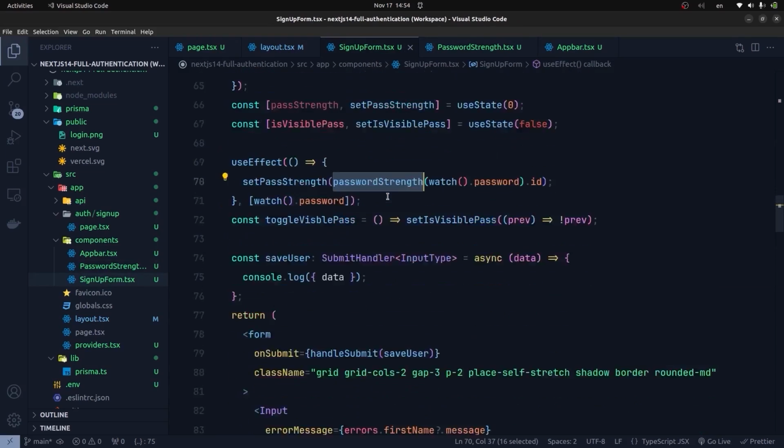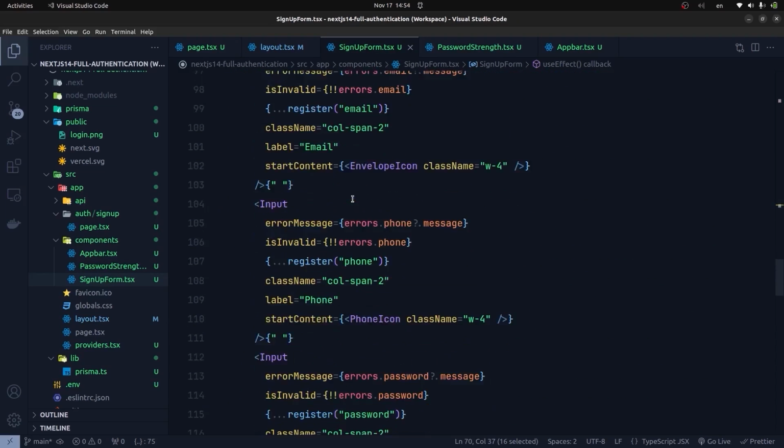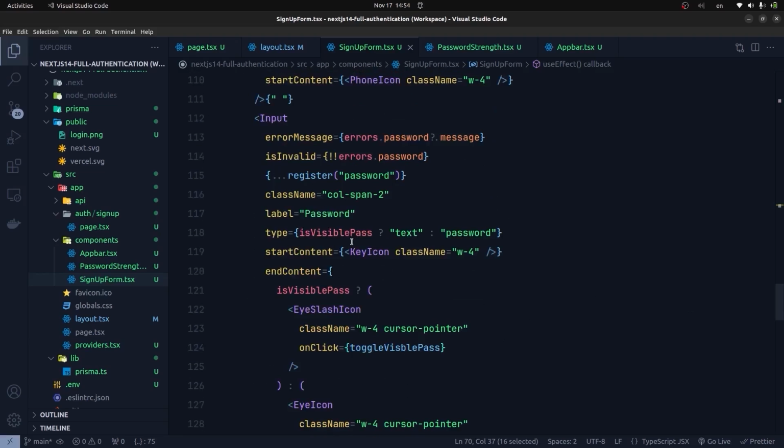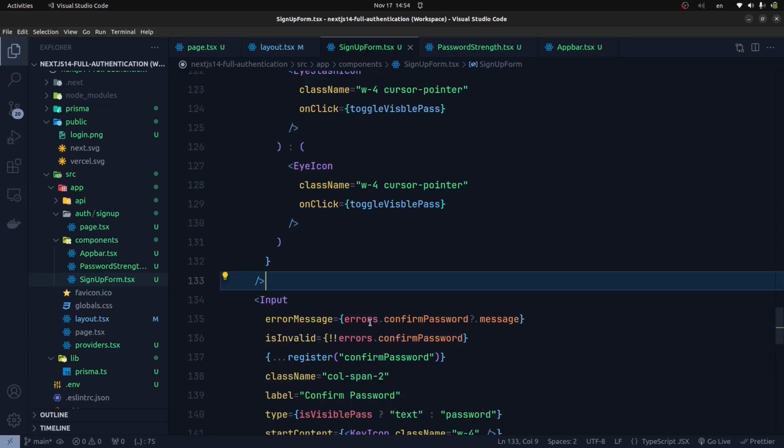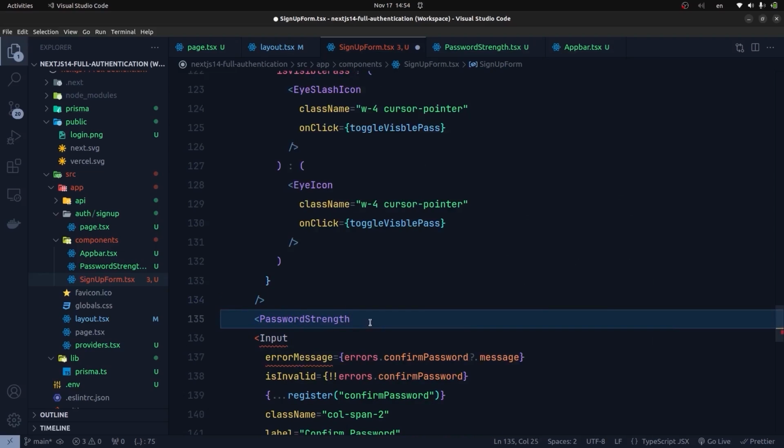So here I'm going to use it after the password field. So let's find it here. Okay, it is here, and then after the input of the password, we're going to use the password strength component that we have just created. Okay, we need to pass the pass strength prop here with the pass strength state that we have defined and set its value with the check password strength package. Okay, so let's save this.